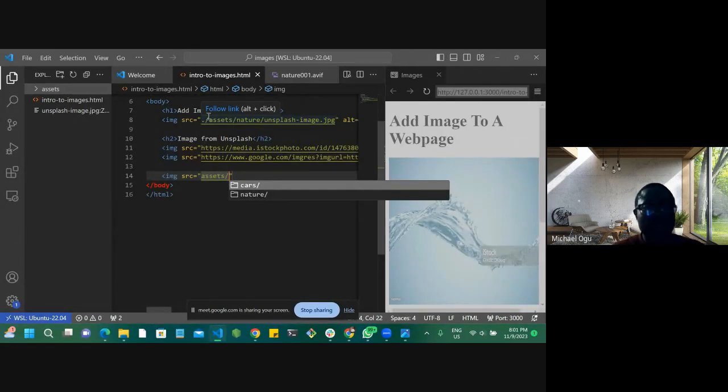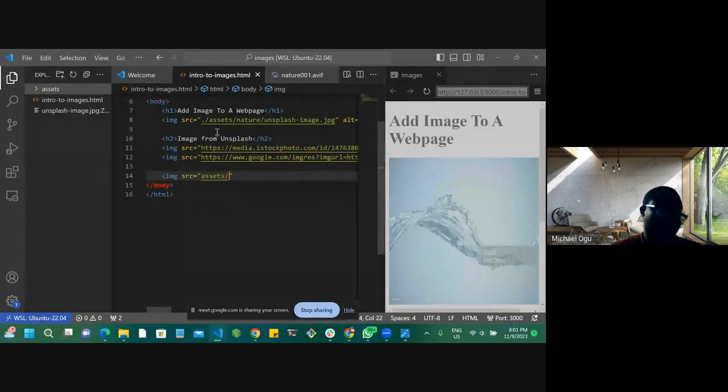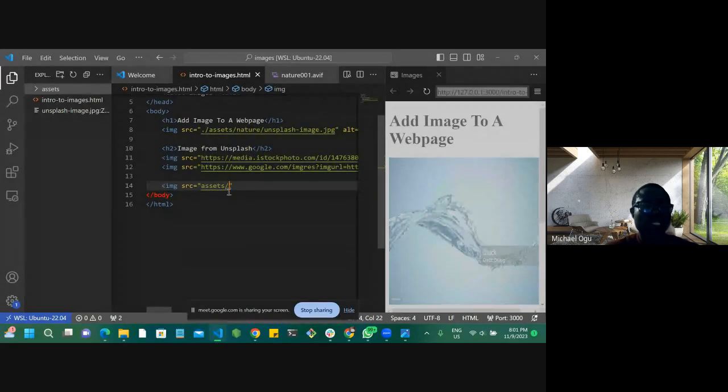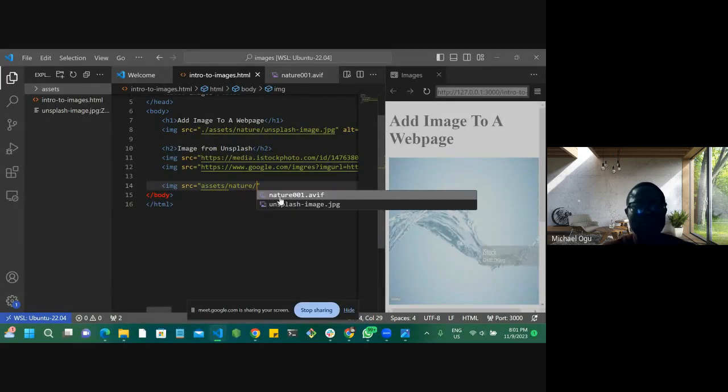And why do we use this? Because maybe for some reason you want to change the name of this folder. For now, you can just use any of them. I don't want to bring out the file structure topic right now, but as you can see, it's going to work. So I have nature, and then it's giving me the suggestions.